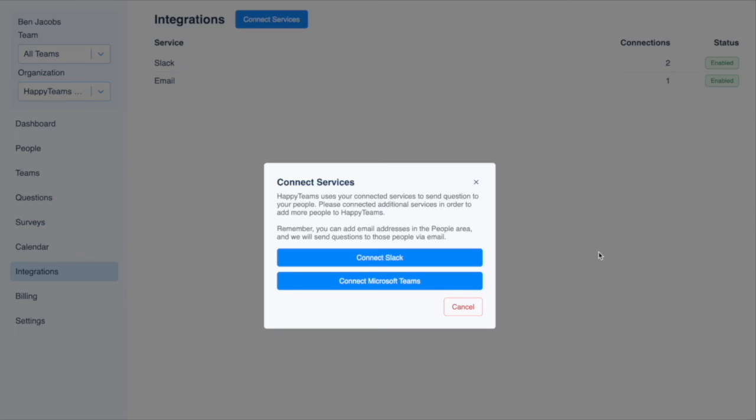And so what this does, HappyTeams integrates into your existing communication channel, and then that's how questions will be delivered. So if you're connected via Slack, your questions will be sent out via Slack. If you're connected via email, then users that are connected via email will get email questions.